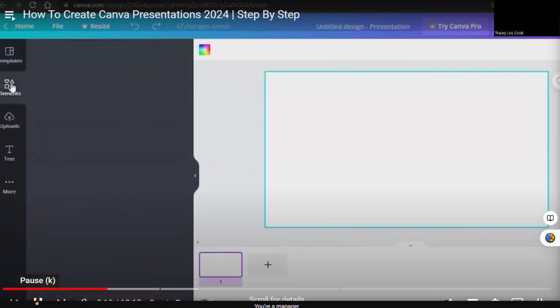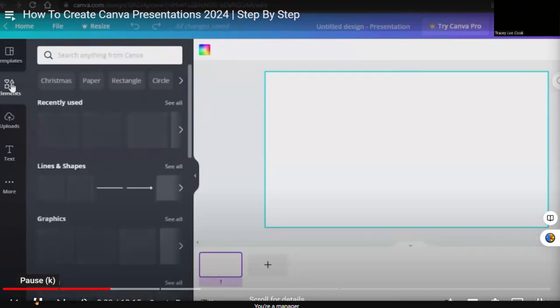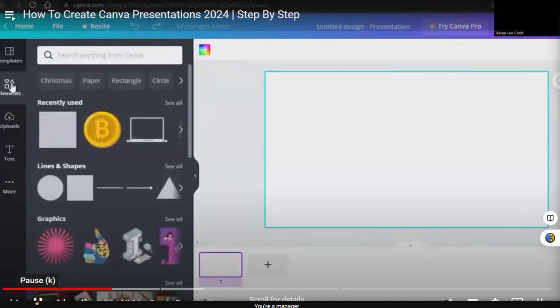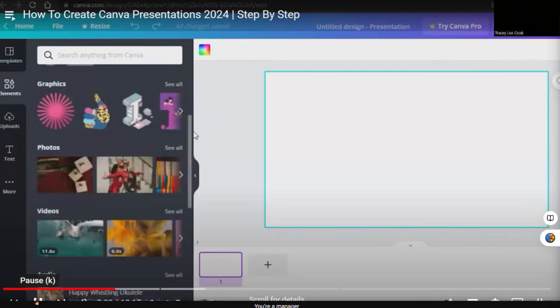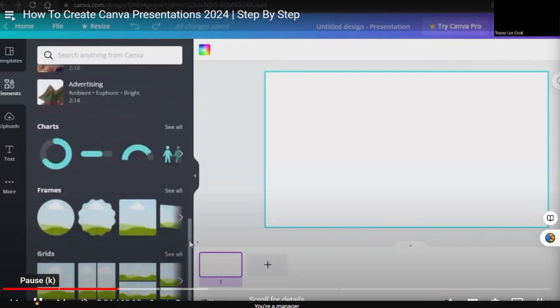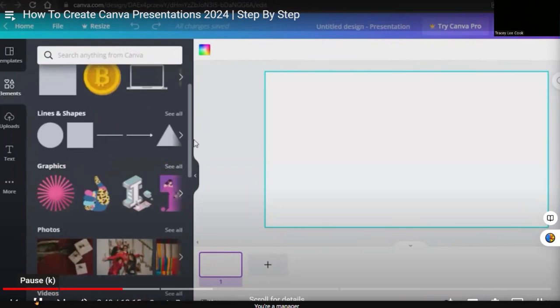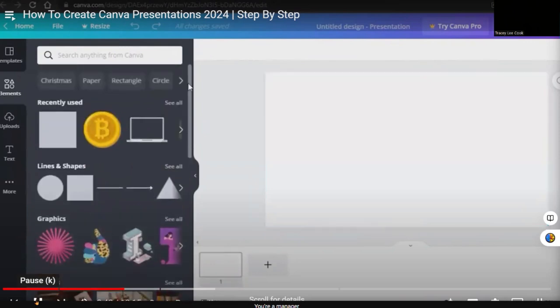Then we have an option of elements. In elements we get all of these different elements. For example, you get the lines and shapes, graphics, you get photos, videos, and sounds as well that you can add to your presentation. You can add charts, frames, and grids too. So you select from all of these different options the images or graphics to add to your presentation. Then we have the upload option from where we can upload anything from our computer.